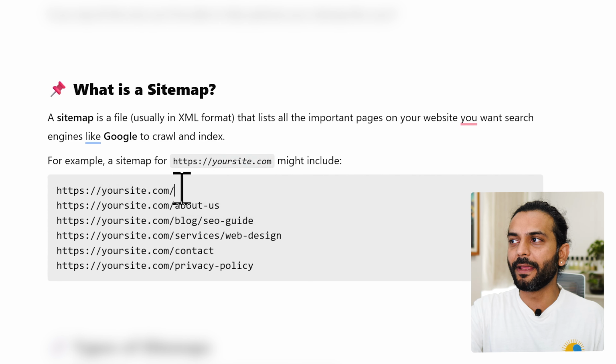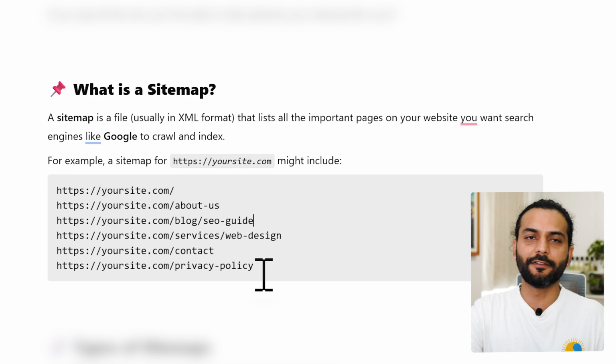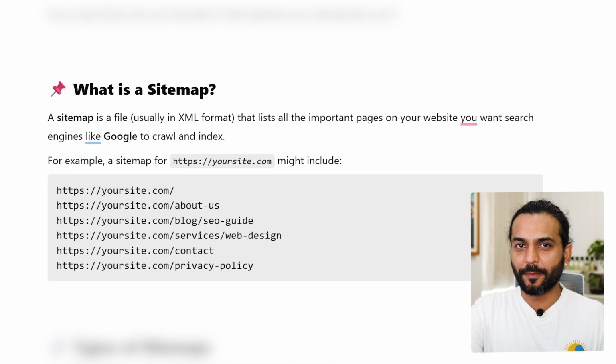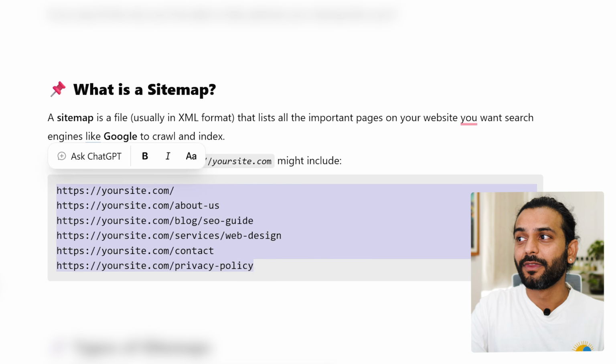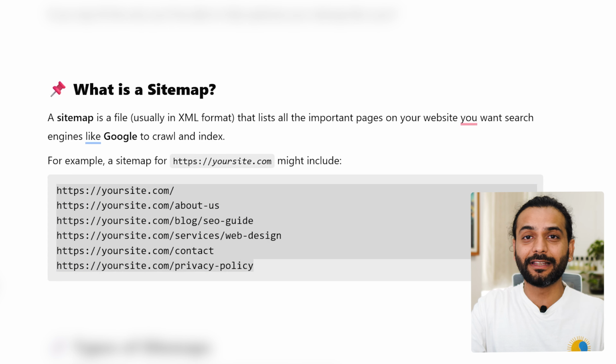For example, there is the home page of the website, and then you can see this is the about page of the website. Then there are some blog pages, service pages, contact pages, privacy policy pages. So these are like general pages of a website. So that's all the purpose of a sitemap. You add all the important pages you want to be indexed on Google. And you don't add the pages, for example, the backend pages, the cart pages, the pages which are not important. You don't add those pages in the sitemap. And that's all we will understand today, okay? I hope that was easy.